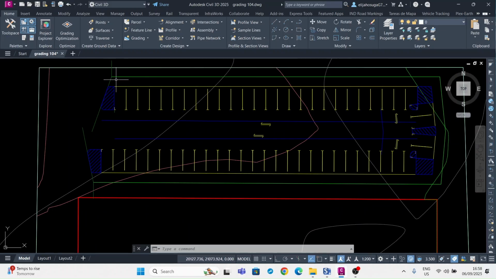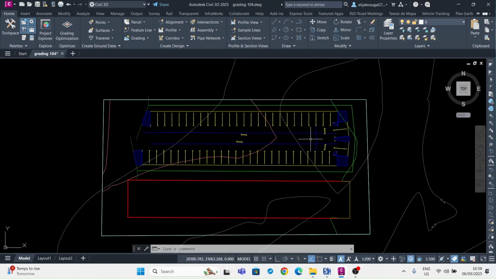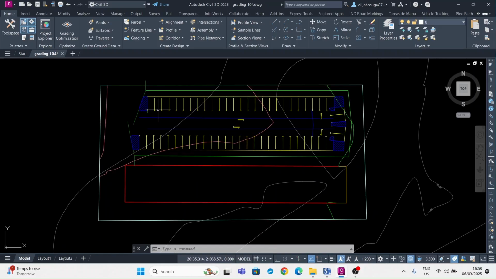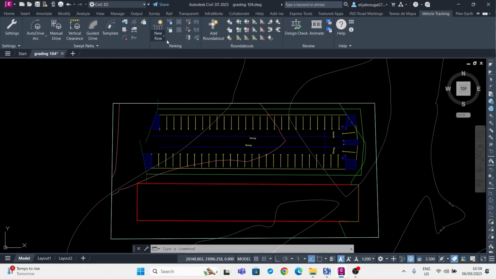So now we can see that we have our pathway on the side of the parking, and we can also change this pattern to be green. Let's change it to be green. Remember the other parking was a bit green. So let me go to the vehicle tracking tab, and here there's edit parking island. I'll click on that.